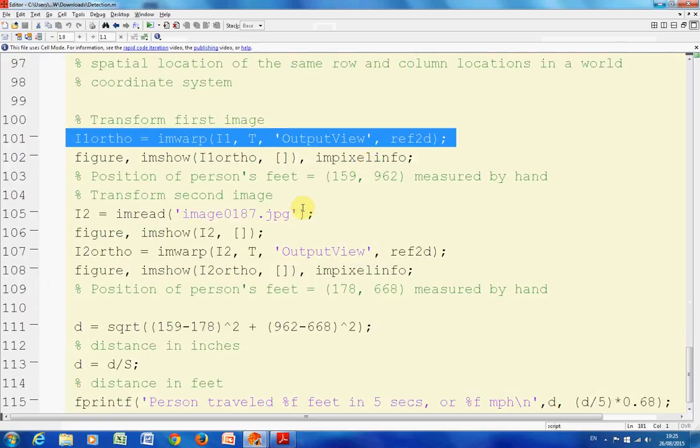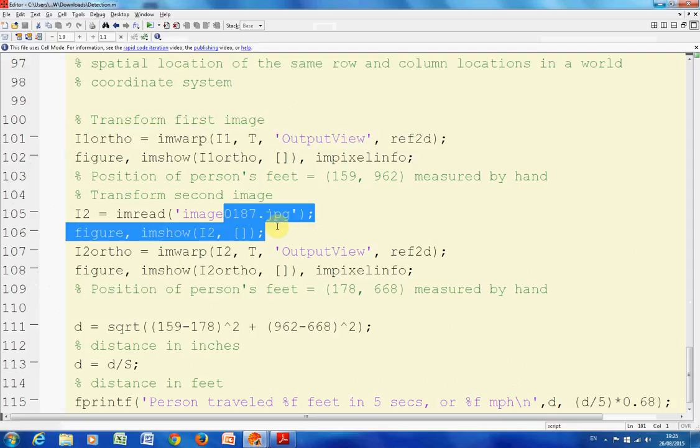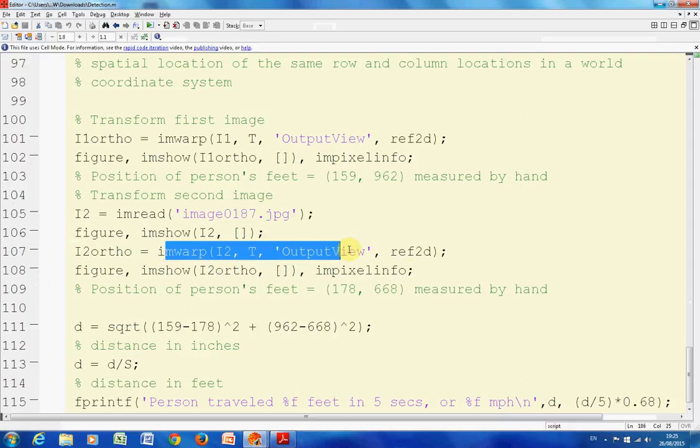Okay, then we read in the second image. That's where he's moved on down the street a few feet. imwarp again. We get it again so that we get an orthophoto.